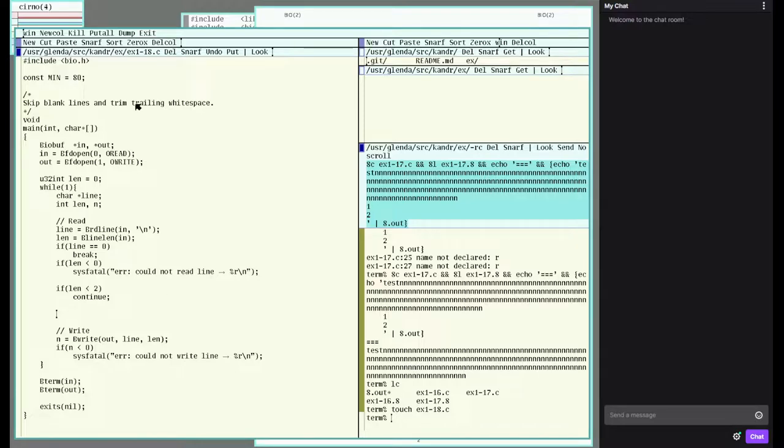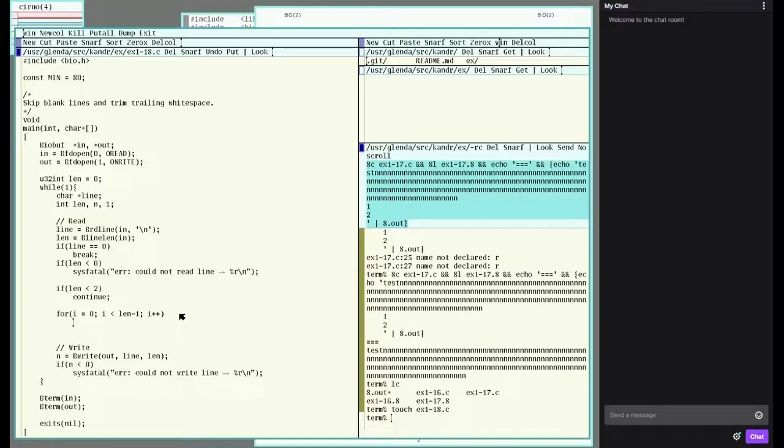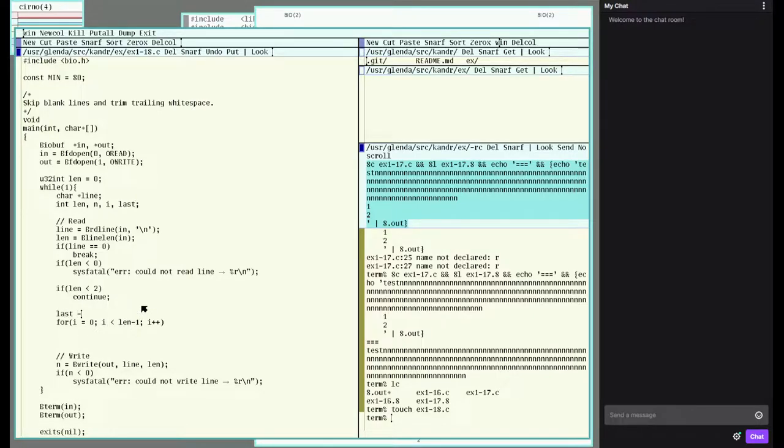So let's give ourselves an i. And we'll do a classic for loop here, for i equals 0, i is less than len, i plus plus. And it's actually going to be len minus 1, because we want to skip the new line, right? And then we're going to have an i, and then we're going to have a last, and we're going to start by saying last equals 0 as well.